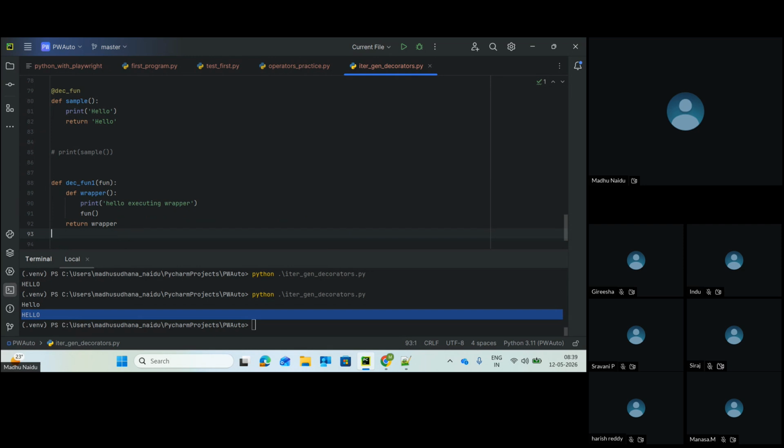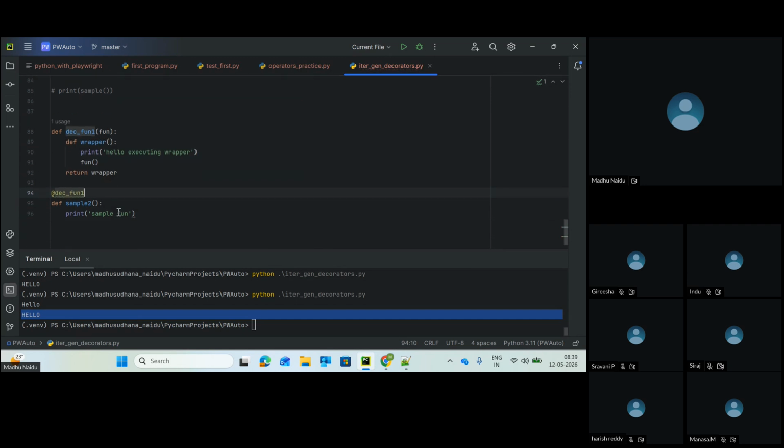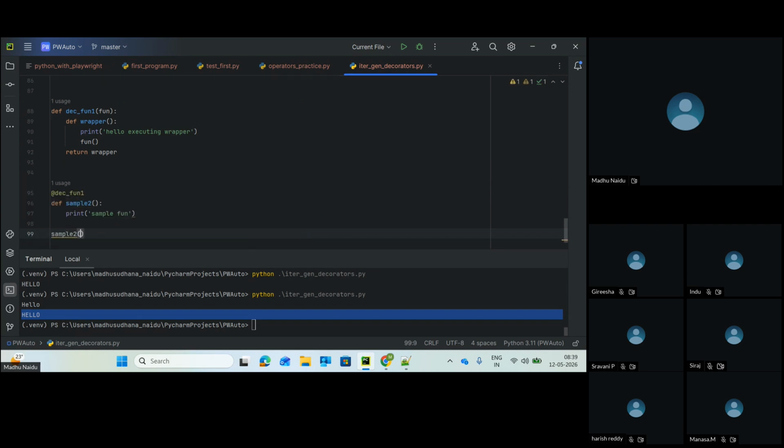Now I have another function, sample2, which prints sample function. I can apply the decorator function. Which function is going to be executed first whenever I call sample2? First it will execute the decorator function, so it will print this line. After that it will execute the sample function. Let's see.